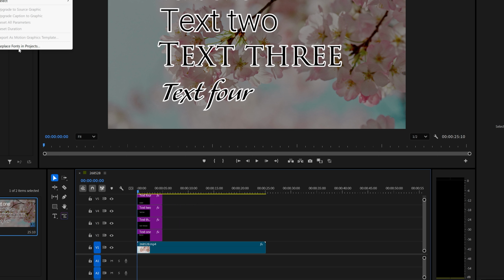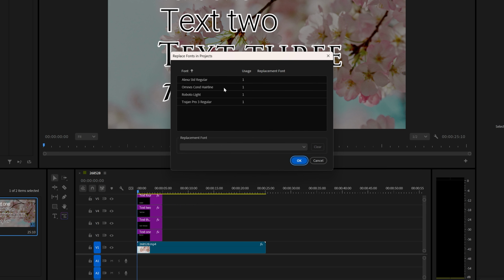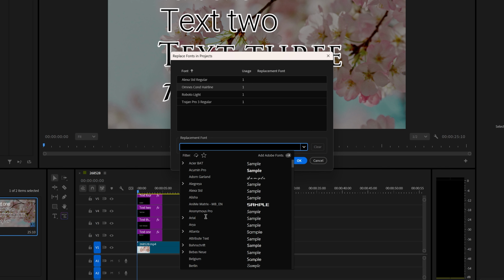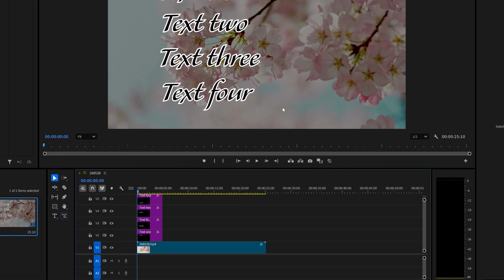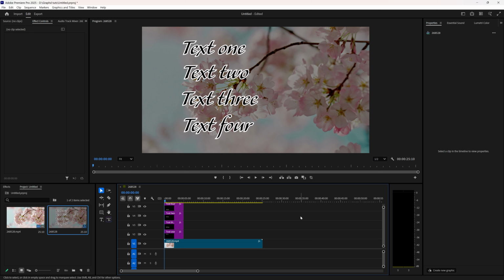And you can do this for all your fonts at the same time. So let's change them all into the same font. They are all changed into the same font at once.